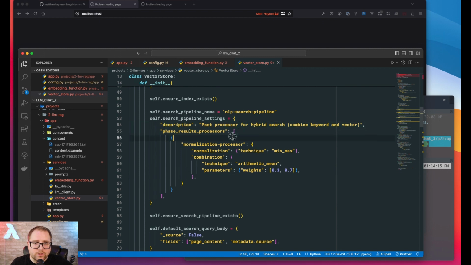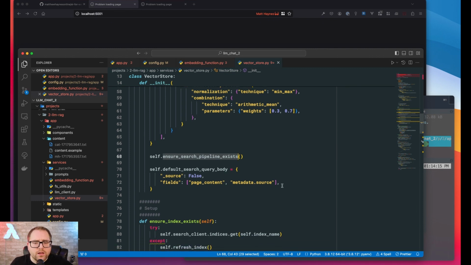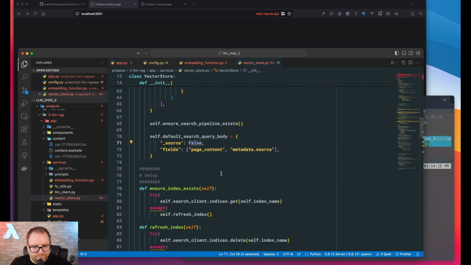And again, this is going to get called on the retrieval side. And then we're also going to make sure that that pipeline is stored in our OpenSearch instance. Lastly, we've just got some default options for our search body. So these are the fields we want to bring back, and we don't want to show the source.